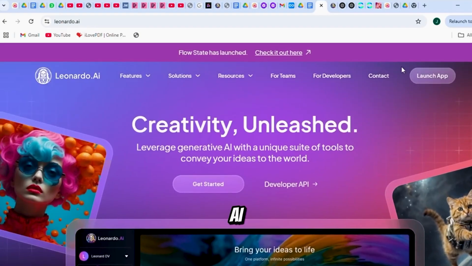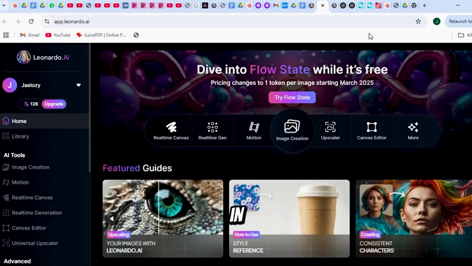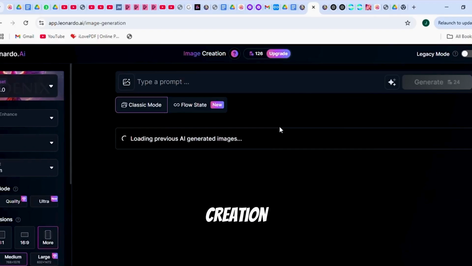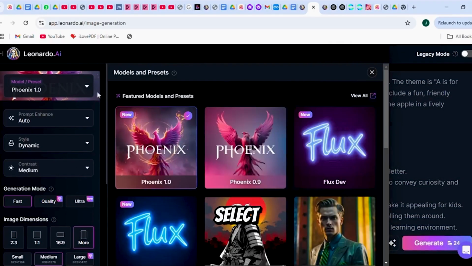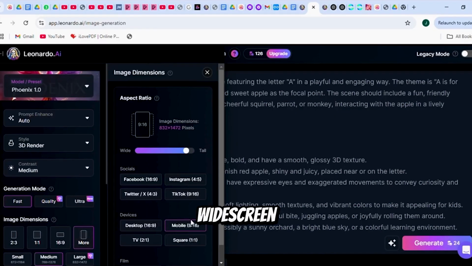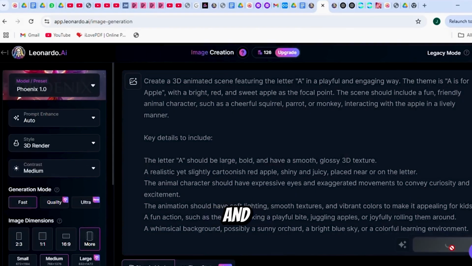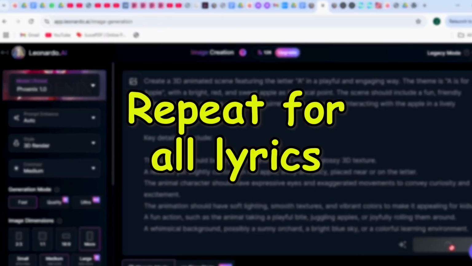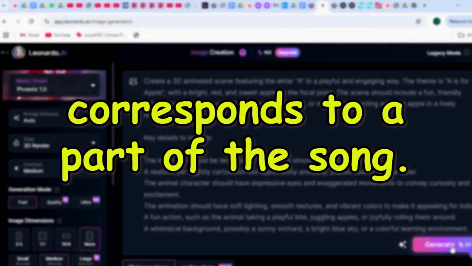Open Leonardo AI. The link is in the description, and sign in. Go to the image creation section. Paste the prompt for your first scene. Select Phoenix, 3D render style, and adjust the aspect ratio to 16:9 for a widescreen format. Generate images for each scene and download them. Repeat for all lyrics, ensuring each visual corresponds to a part of the song.